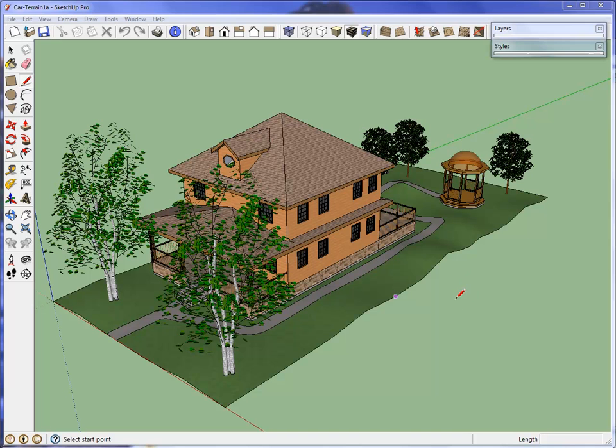So at this point we've created our file, we've got the terrain model, we've added the 3D house, the gazebo, and some landscape, and we've set it up however we set it up, which is fine. The idea is to create an animation, and when we create this animation it should be like a story.